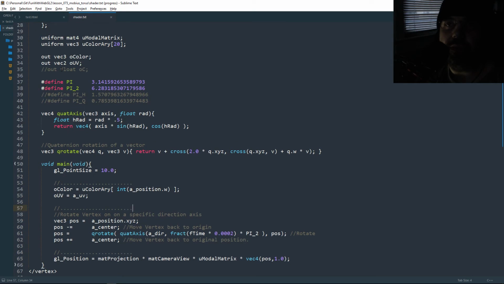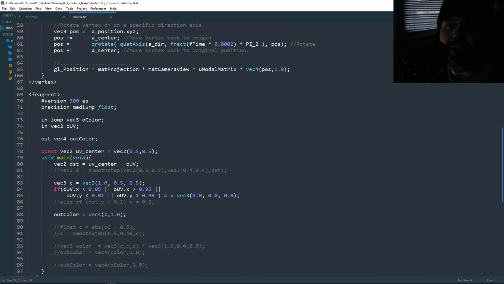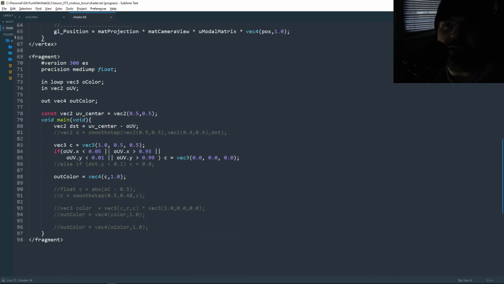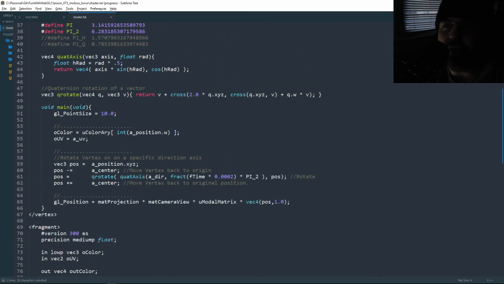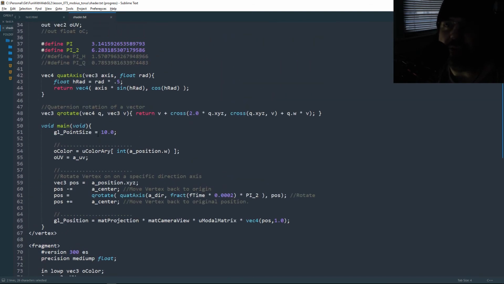So this is our vertex shader. And we're in the fragment shader. We're not doing anything special. We're just highlighting anything close to the edges of the quad as black, and anything else is red. So it's a very simple vertex shader and fragment shader. Now the vertex shader is where all the fun stuff is actually happening.